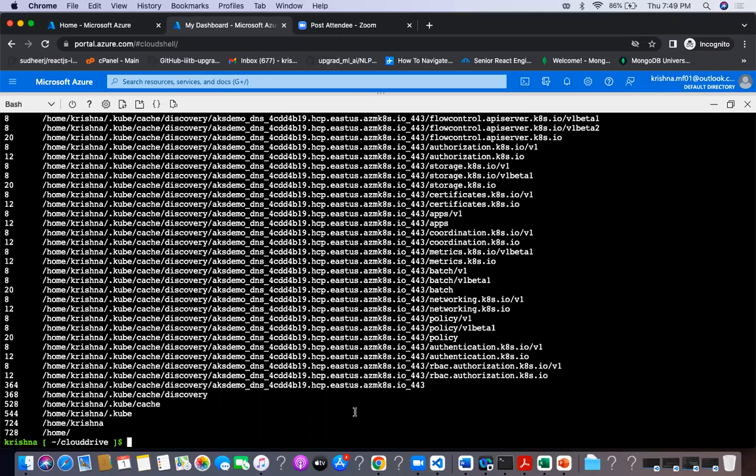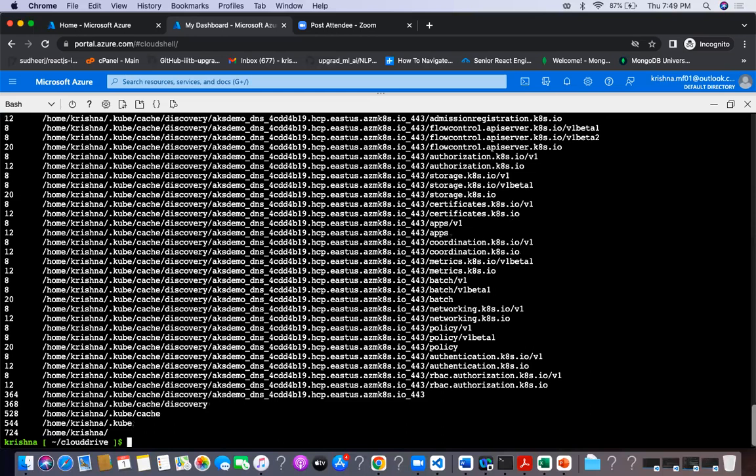So what are the different things I have created? I have created some kind of files here, and those files I can find here. If I go for home/Krishna, again it will display what the different files are in there.